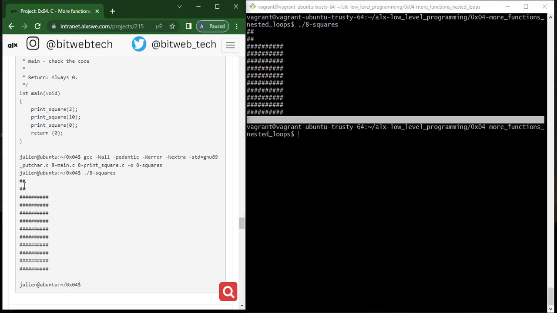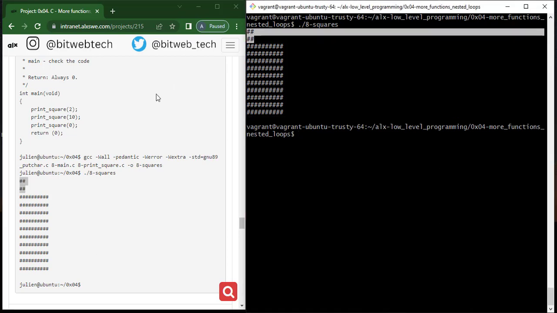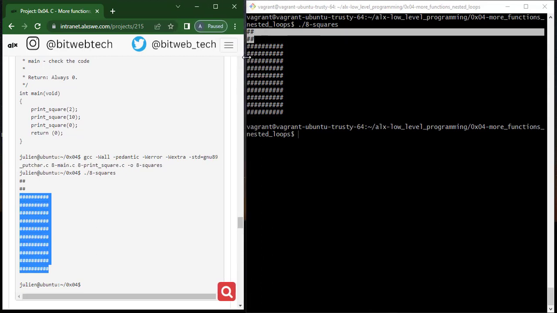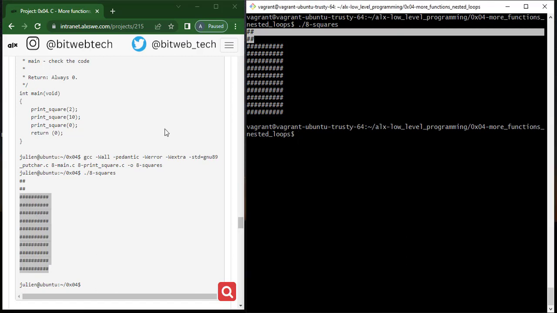Okay, so when you look at this, 2 was passed to the function, we are getting 2 rows and 2 columns. Here, when 10 was passed to the function, we have how many rows? 10 rows and 10 columns. If you can count this, we are having 10 rows and 10 columns. 1, 2, 3, 4, 5, 6, 7, 8, 9, 10. So we are having 10 rows and 10 columns.